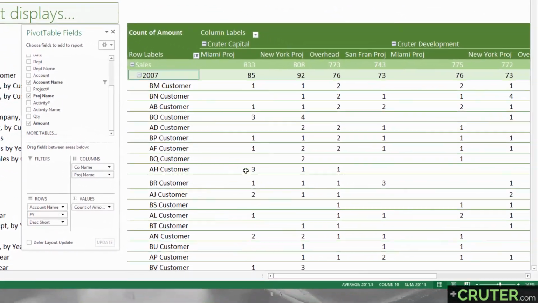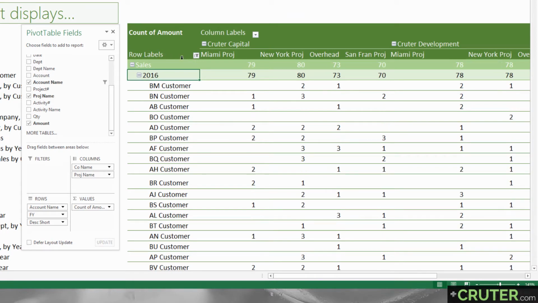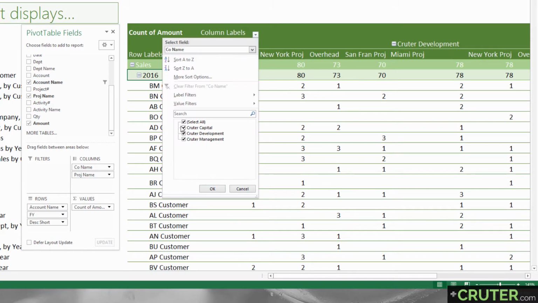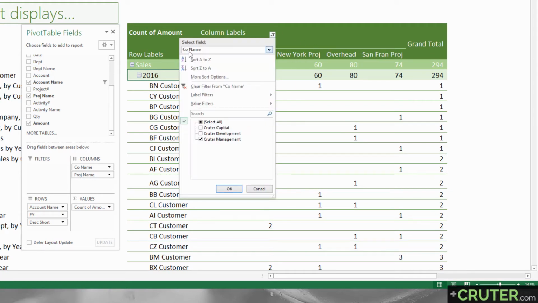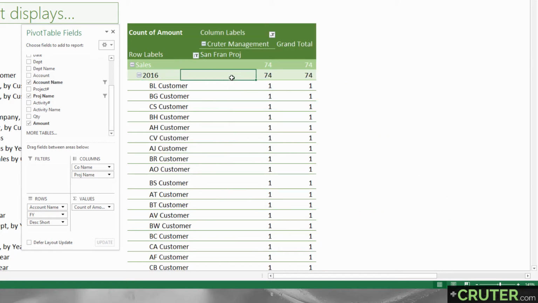Now there's a lot of data going on here right now, so let's filter this down so that we can see it a bit nicer. Let's start with the column labels, and let's just look at one company. This time, instead of Recruiter Capital, let's go ahead and look at Recruiter Management. Hit OK. And then let's look at one project. Let's look at San Francisco. I'm going to switch this over from the company name into the project name. So I'm going to drop this down, project name. This will give me my unique fields. Pull in just San Francisco. And now we have that unique list.